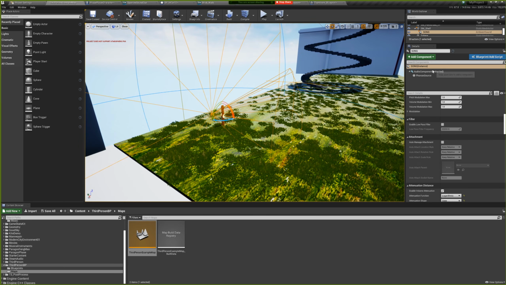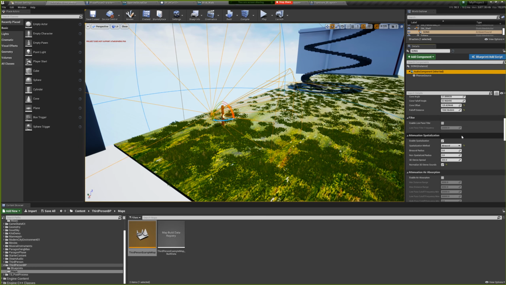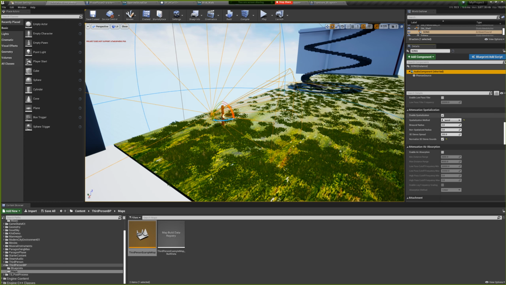I'll just do the speaker while we're talking about it. Let's come there. So you've got your spatialization settings here. Enable spatialization, binaural, your binaural radius, non-spatialized radius, 3D stereo spread, and normalize 3D stereo sounds, which is really important. Pretty much what that does is it stops the sound clipping if it's swapping ears. Oh, okay, cool. And things like that. Yep. And it just makes any binaural stuff just infinitely more comfortable to work with.